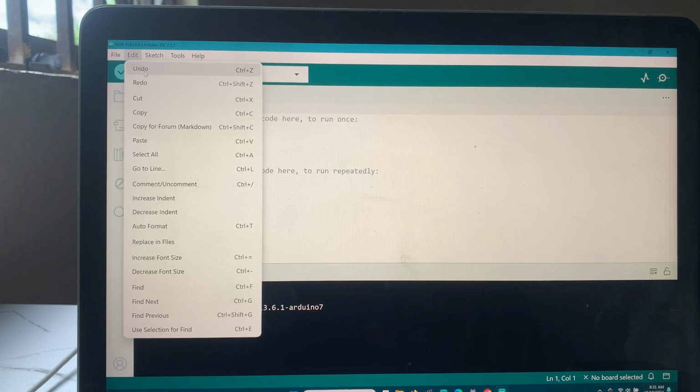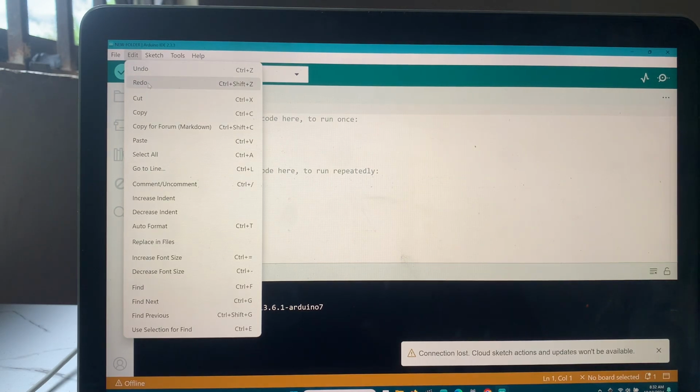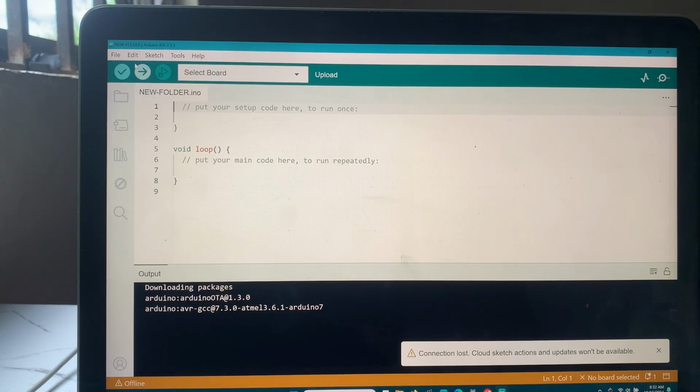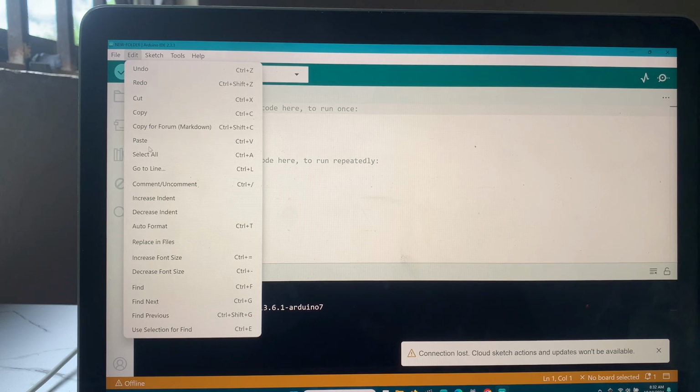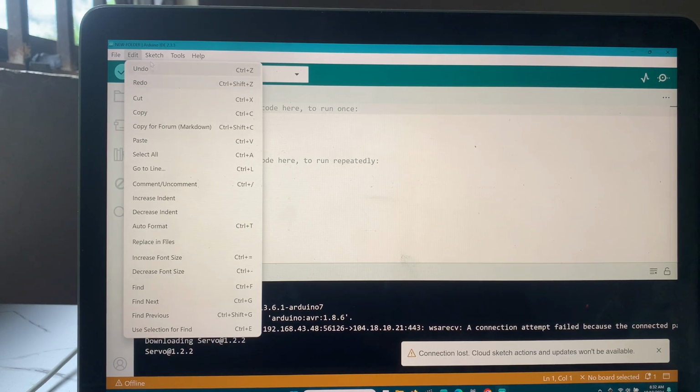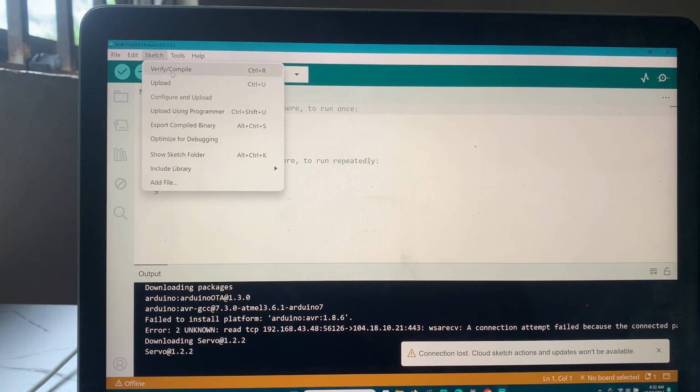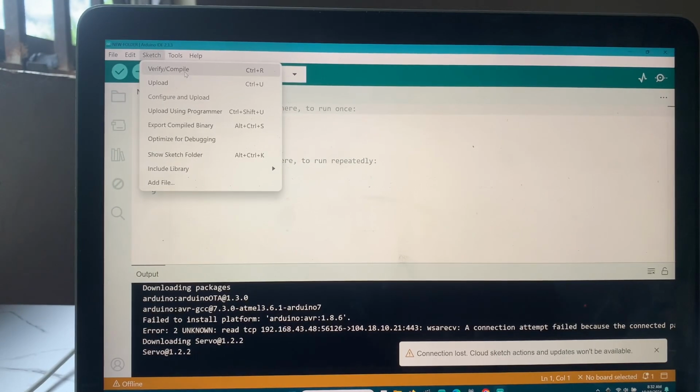Okay, so let's go to the edit tool button. We have undo. You can undo something you previously deleted. Undo, redo. We have cut, we have copy, plenty of them.